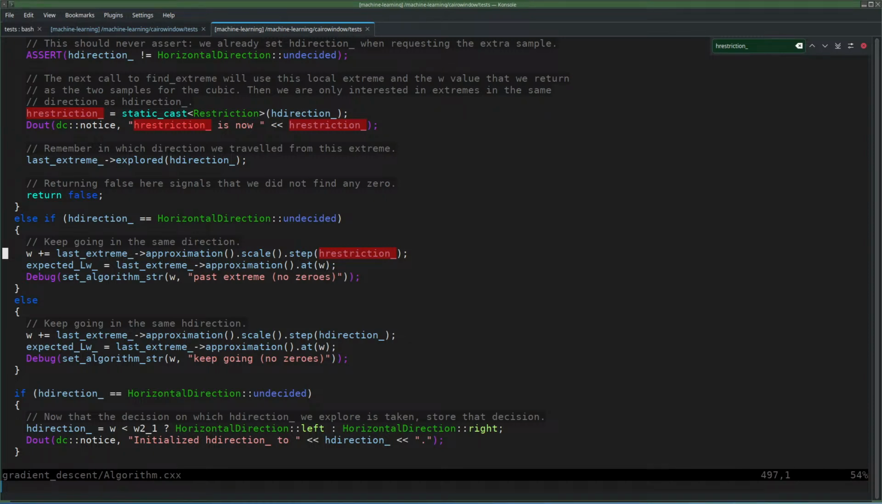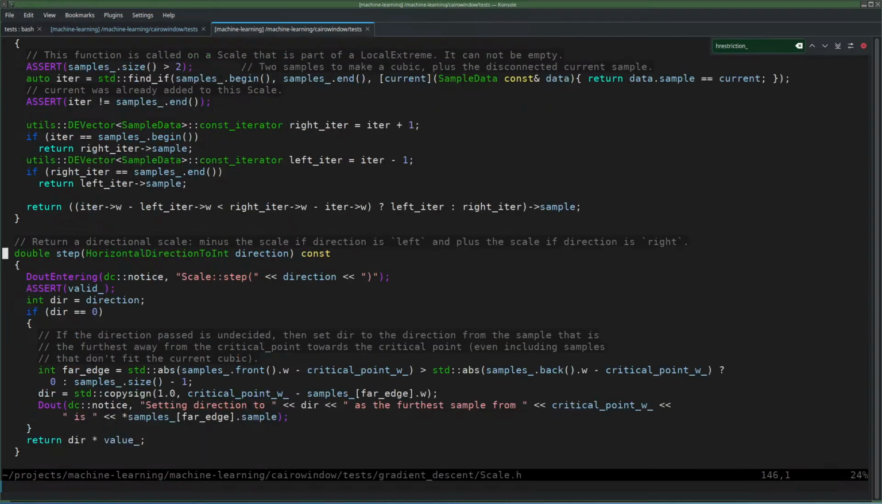And yet I'm simply passing it here. I think that should assert. So scale step, and then passing 0, what happens? Oh. Then this happens.